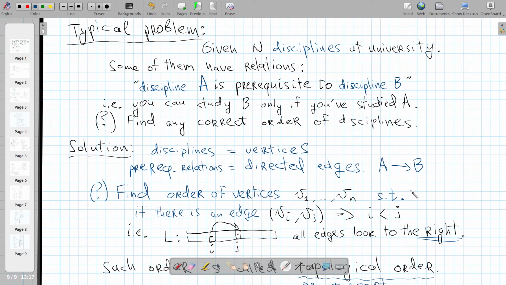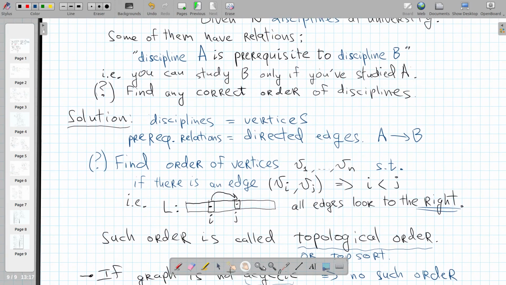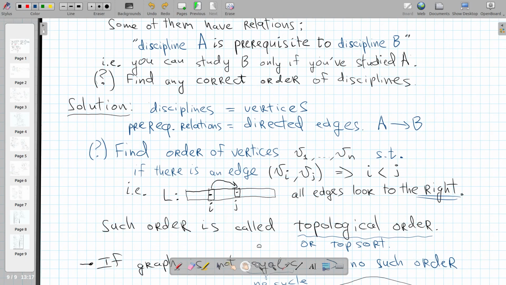That's the problem, and the solution is simple. Such an order is called a topological order, or shortly, top sort. You need to find the top sort of the graph.